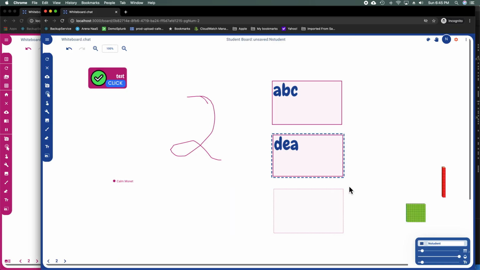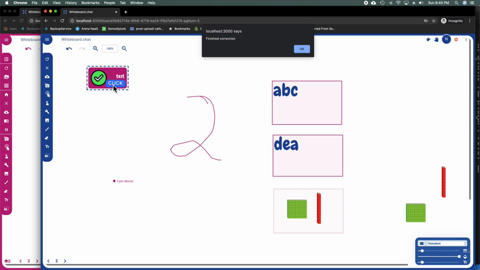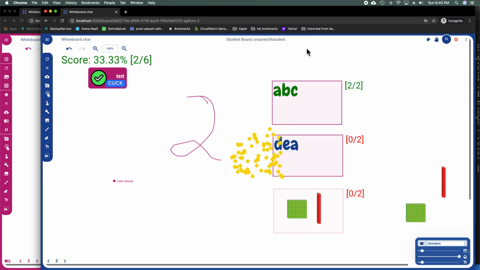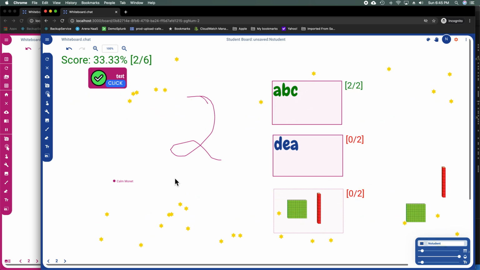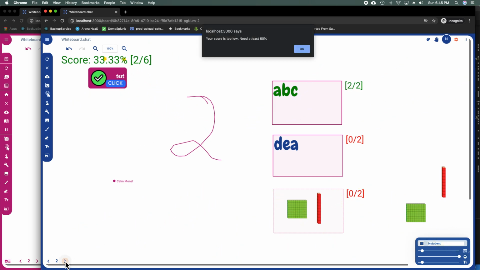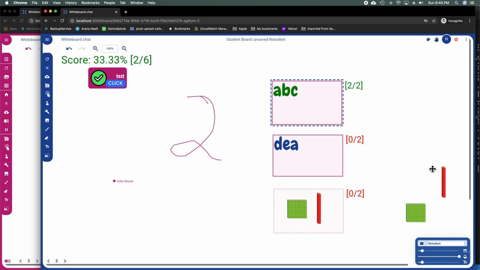Okay, so then there's D, E, A, and now instead of 120, which is the right answer, let's just put 110 and see what happens. Right, when they click this autocorrect, it says finish correction, but they only got 33%, which is below what they need to go to the next page. So if they try to go to the next page, it says score is too low, so at least need 60%. So let's fix that.